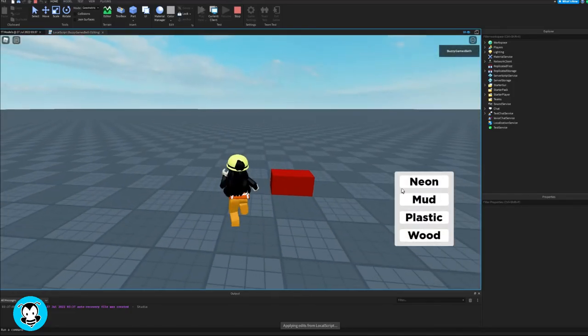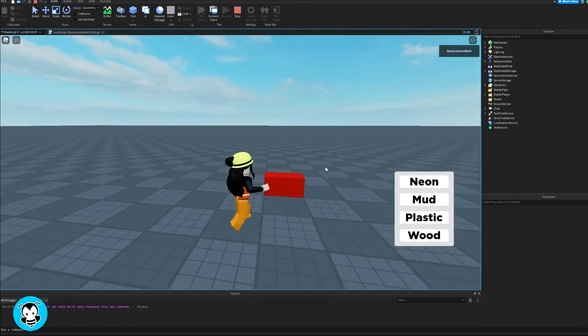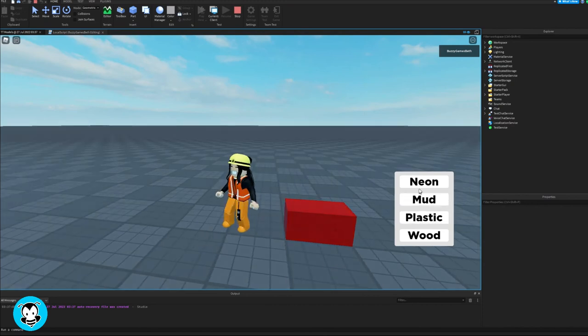Okay, so let's go ahead and test out our script. You'll see that if I click on mud, my part changes to mud, plastic, and so on and so forth.